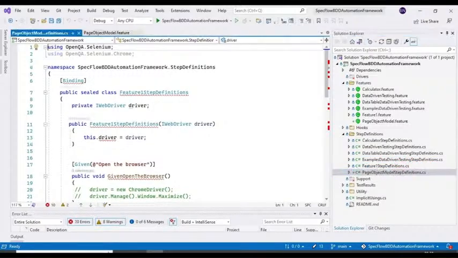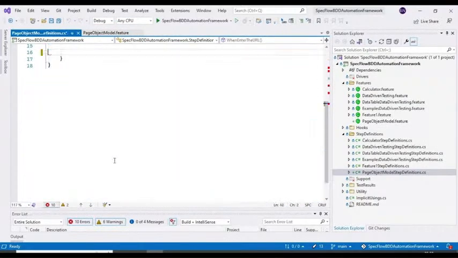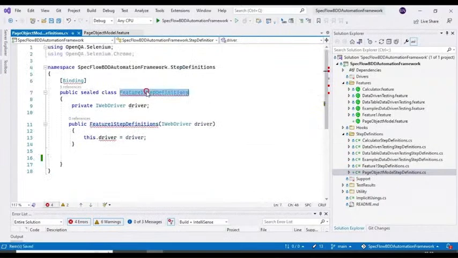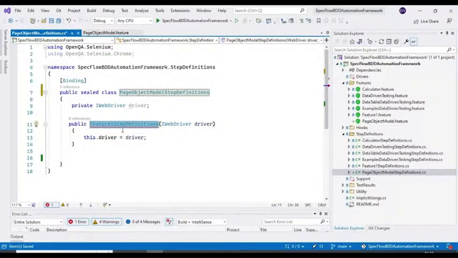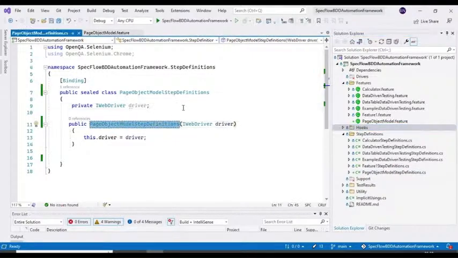So I will open the page object model step definitions class. I will remove all the steps, I don't want them. Here I'll specify the class name as page object model step definitions. Similarly I'll add the constructor. When the browser is launched from the hooks, we automatically get the driver in this constructor. Then we assign this driver to our internal variable, iWebDriverType. By using this driver object, we can identify the elements and perform the actions. So that's it.